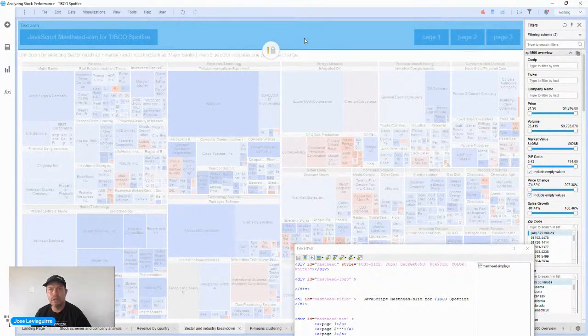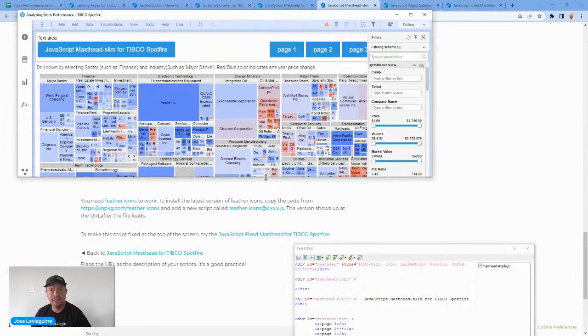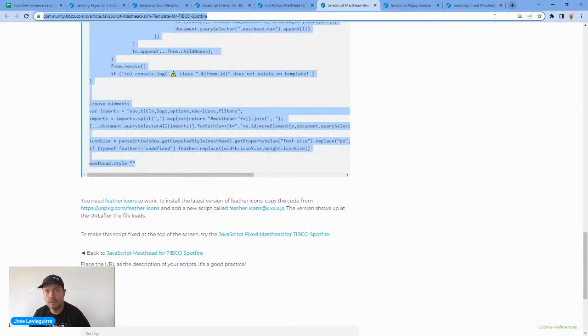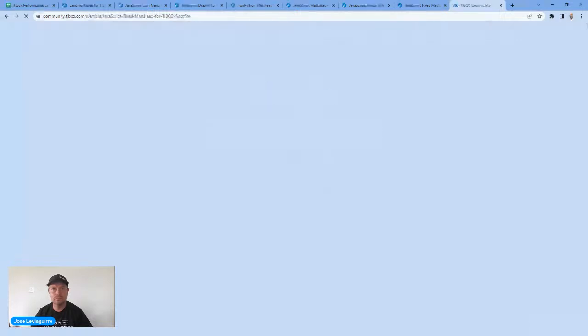But that won't make my masthead fixed, because I scroll. Again, if I have a long page format and I want to have this always visible, there's another script for that. That's the fix header, and I'm going to show you how that works. And that's right here.